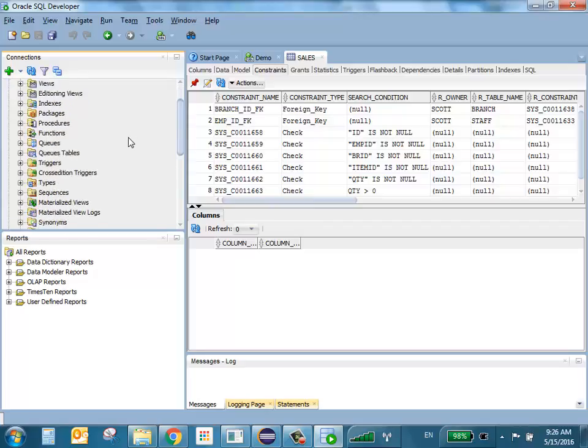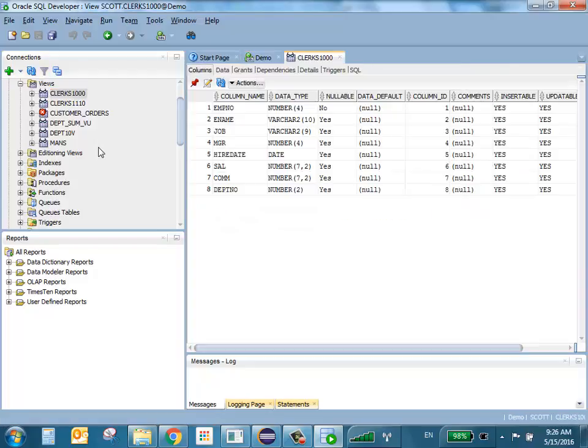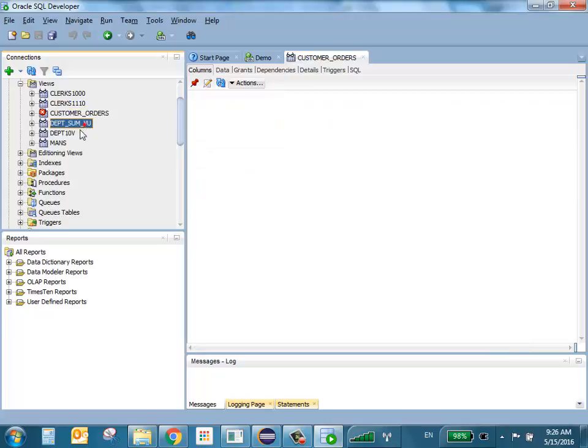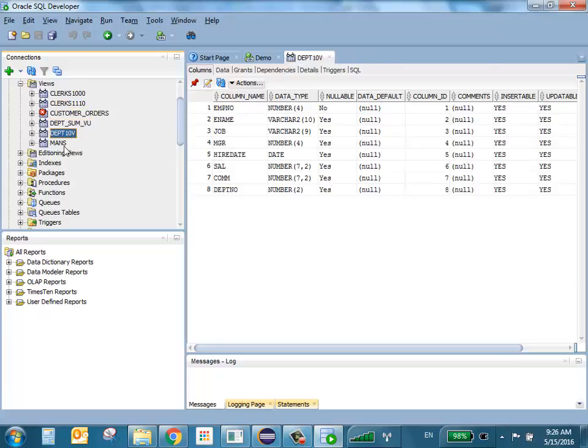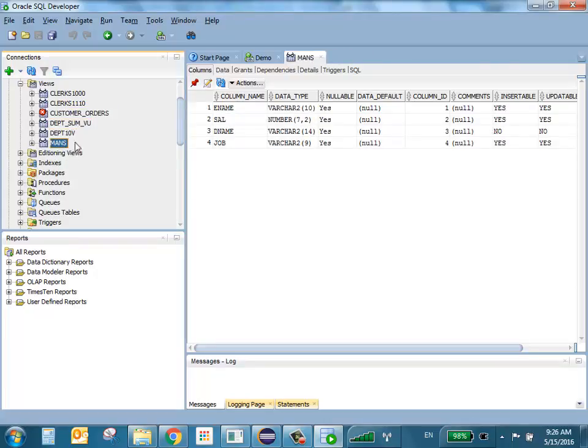And sometimes you create not only tables, you create views. So you will find your views. You remember Clear 1000, maybe for your midterm, right? And you have customer orders. You have a department view, which is a view for managers on EMP, okay? Show only manager. So you also have views.